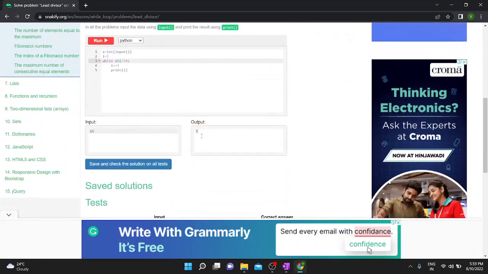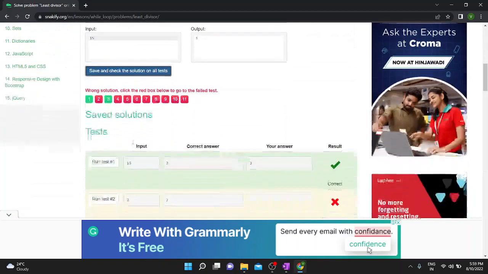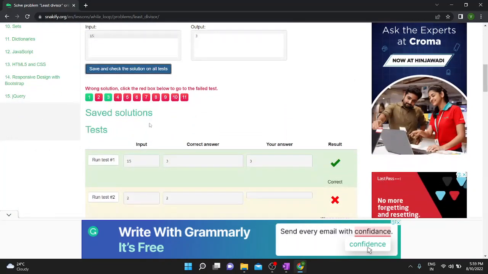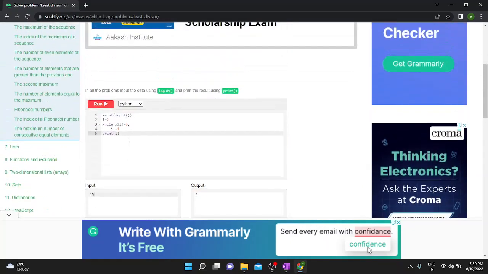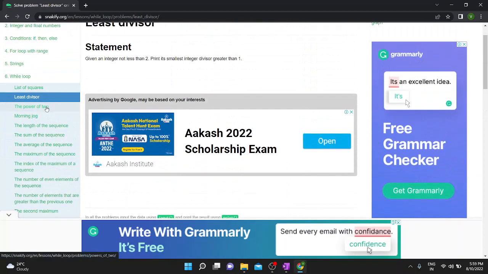So if I run this, I am getting 3. So it is working, still not working fine for all the test cases. Okay, yeah, now it is working fine. So I have to just remove the space from the print statement.